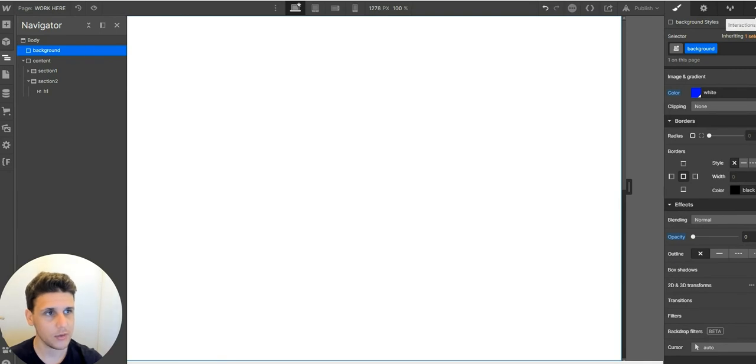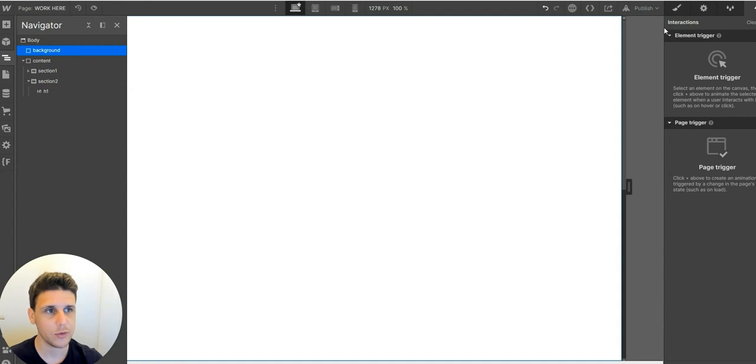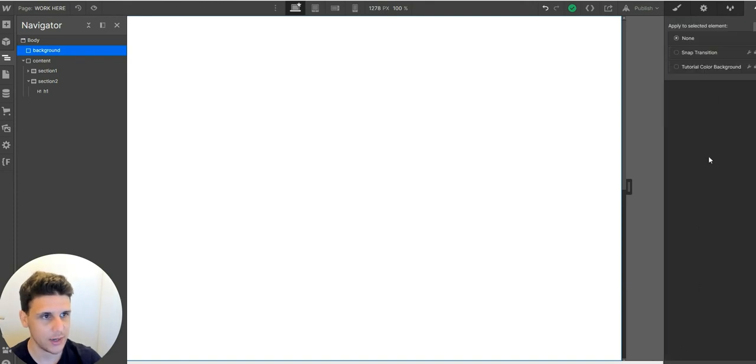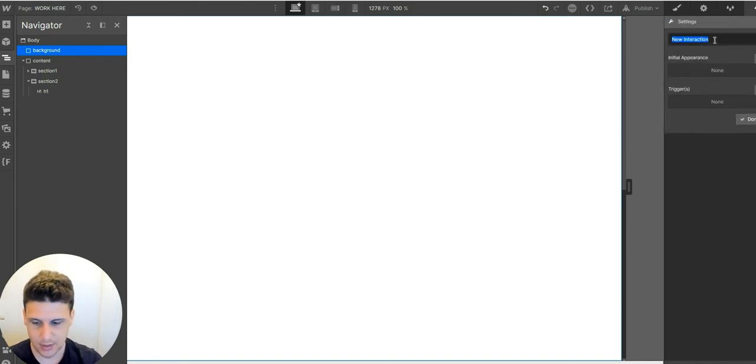So I go into the interactions tab, and this is where fun things happen. Instead of using the usual interactions that I'm used to, I'm going to press legacy interactions, and I've already got 2 here that I tried ahead of this tutorial, but let's make a new one. Let's call this tutorial snap color effect. Okay, let's just make it background color effect.